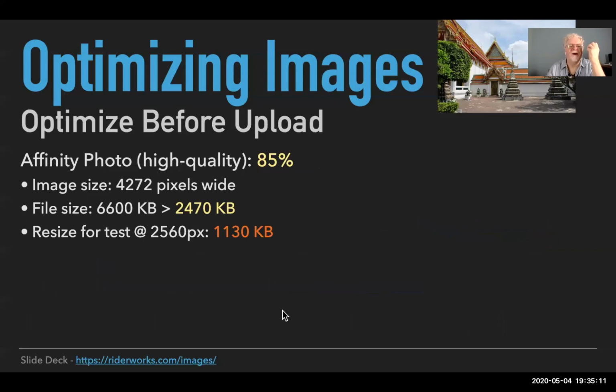So here we go. In Affinity Photo, their high quality setting is 85 as a quality setting. And this image size, up here, it's this wide, very large. I was able to take it down to 2470 kilobytes, which is about 60%. And I also resized the image with the same quality to 2560 because this is a thumbnail image now, and I'm going to see what the thumbnail images come out to be. And that came out to 1130. So what I'm looking at, this is before uploading it.